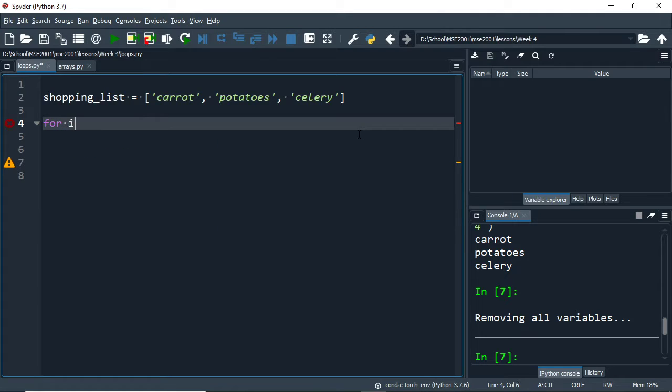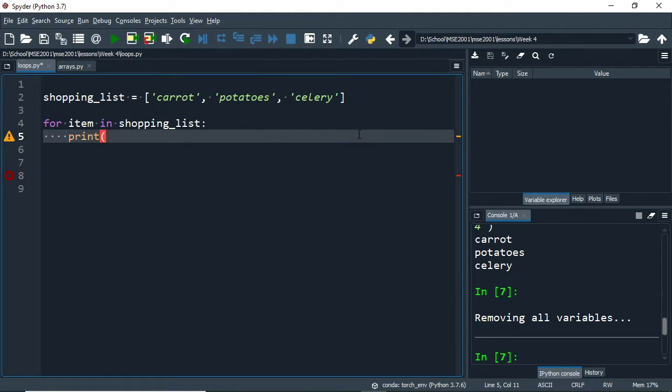This is what a for loop looks like. So you go for item. Now I'm using this as a temporary variable name that's going to take the value of each item in your list. And I'll say in shopping list. So I have this shopping list I've pre-built here. So what I'm going to do is ask it to print the item. And let's walk through the logic of what's going to happen here before we see the results.